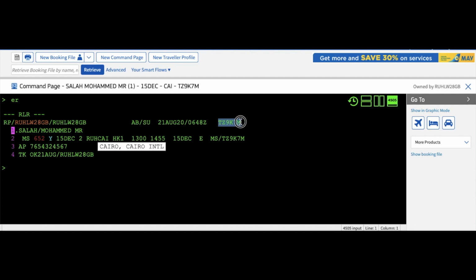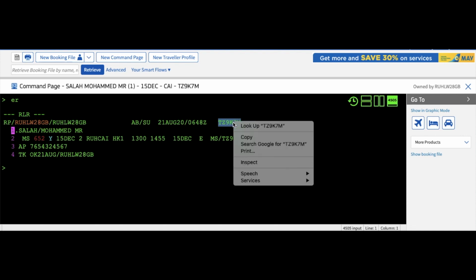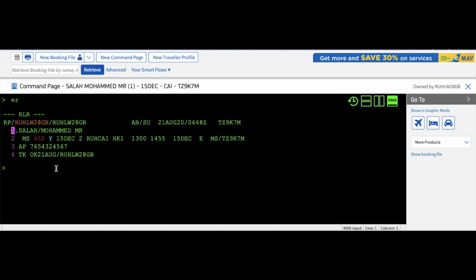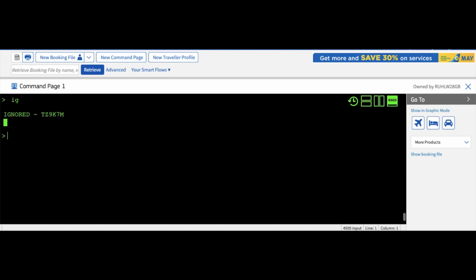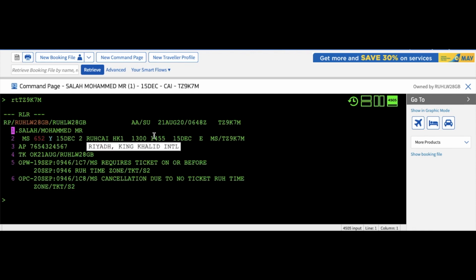If I take this copy and I ignore this PNR and I try to retrieve this one, I will put RT, retrieve, and I will put the PNR again, enter, it will come to me. So today we learned how to create a PNR.